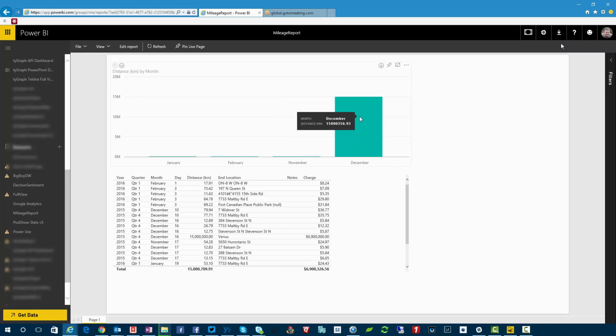We see December was a very big month for travel, about 15 million kilometers. And here we have the entry that shows up at the right date, the same date that we put in the workbook with the new data. So you can see that the refresh is working. In this case, it wasn't scheduled. We did it manually, but it works either way through the gateway.